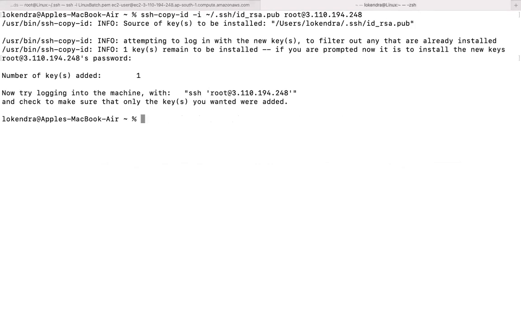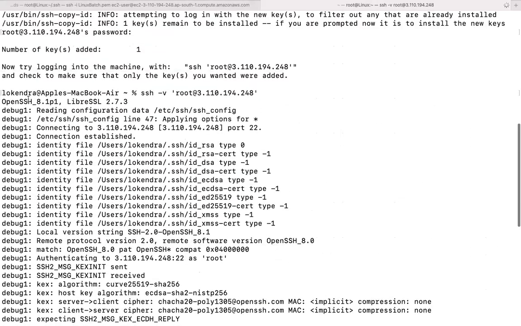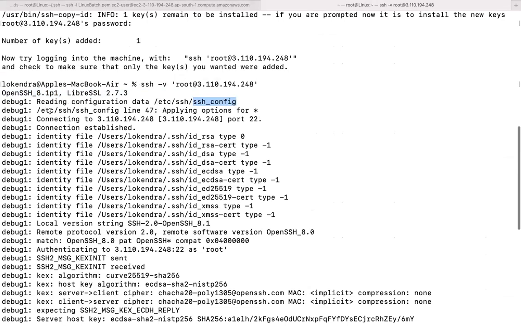Okay, I will hit this particular command, which is shown here as an example to log in with. Now, guys, in order to see the backend process of what is happening here, I will add -v. See this thing here, guys. OpenSSH, the package version. Now reading configuration data /etc/ssh/ssh_config. This file is on my system. Then at line number 47 of the /etc/ssh/ssh_config file, applying options for the rule asterisk. Now connecting to this particular server on port number 22, connection established.